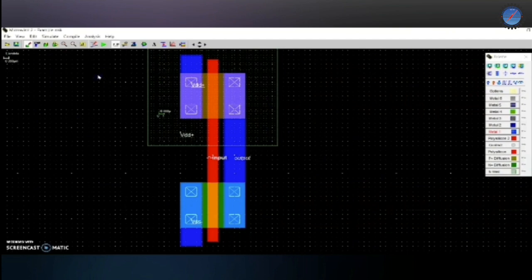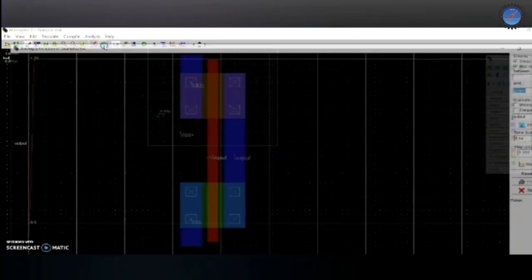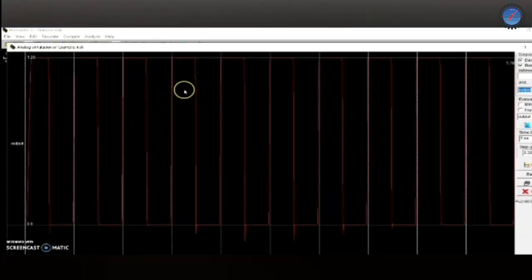So once you are sure that the layout that you have done is according to the design rules, then you can go with simulation. So here we have an option of run simulation. So if you click on this, you can see the output waveform.